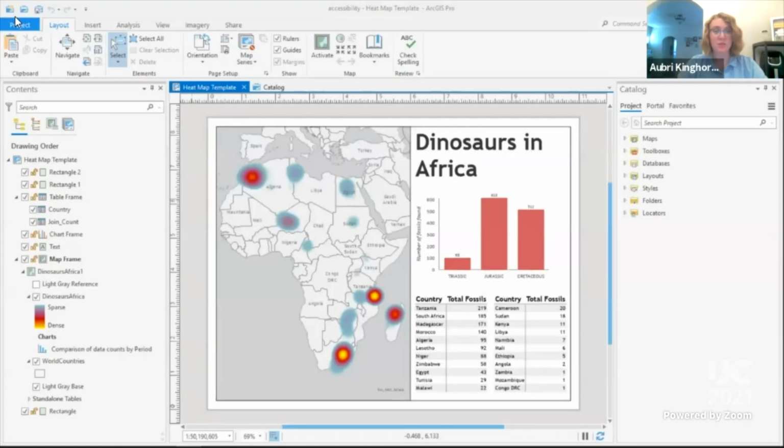Going back to my main screen, another accessibility feature that I really want to highlight in Pro is the ability to do keyboard navigation. Pro has a lot of different pieces to it. You'll notice here I have a layout, and this is considered a layout view. Over here is a catalog pane and a contents pane. I just clicked on all of these, but if I can't use a mouse for some reason, I can access all of these via keyboard shortcuts.